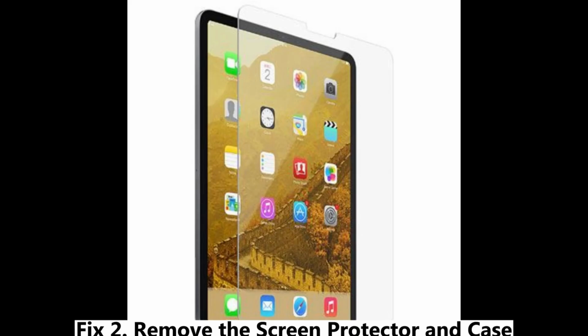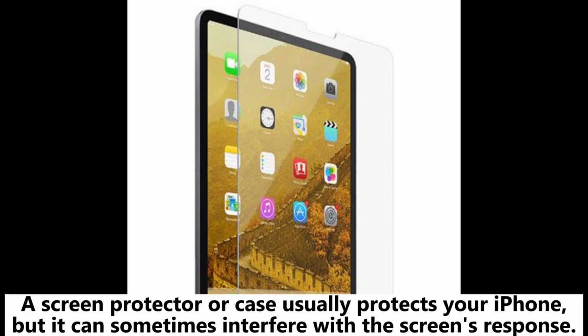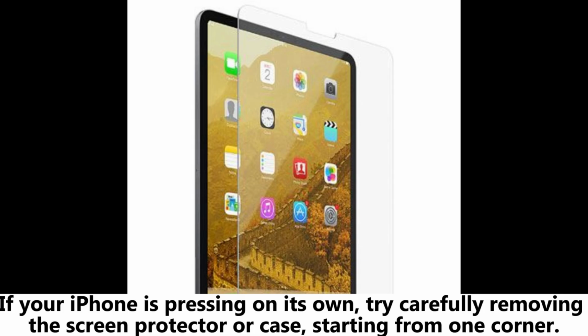Fix 2. Remove the screen protector and case. A screen protector or case usually protects your iPhone, but it can sometimes interfere with the screen's response. If your iPhone is pressing on its own, try carefully removing the screen protector or case, starting from one corner.